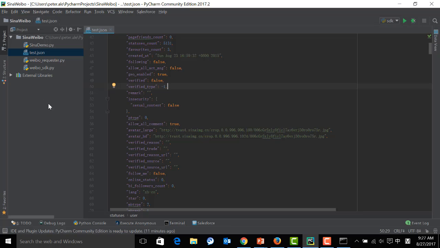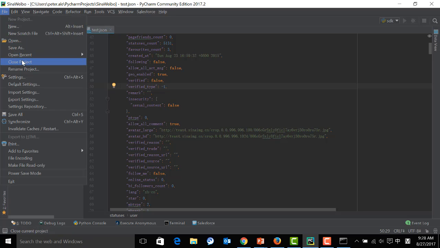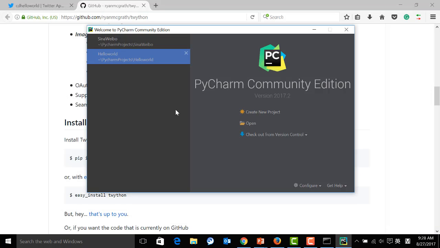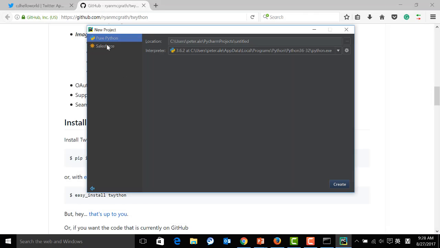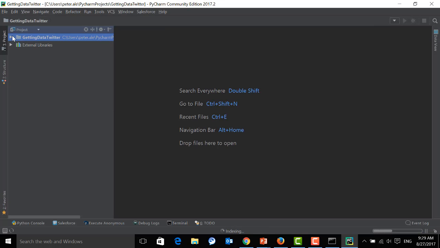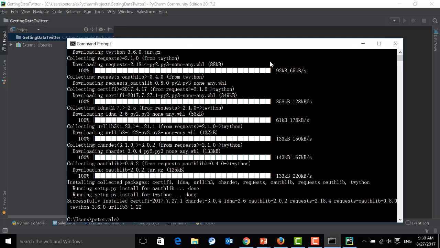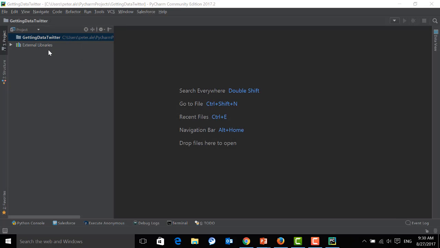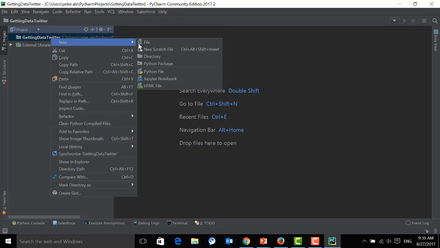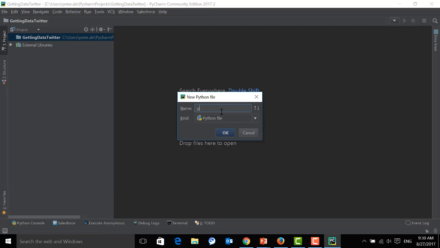Now we will create a project specific for Twitter. So I'm going to close this project. And here I'm going to create another project. Here I'm going to call this project getting data with Twitter, and I create it. And I'm going to close this command line, and here I'm going to create a new Python file where we'll say getting data.